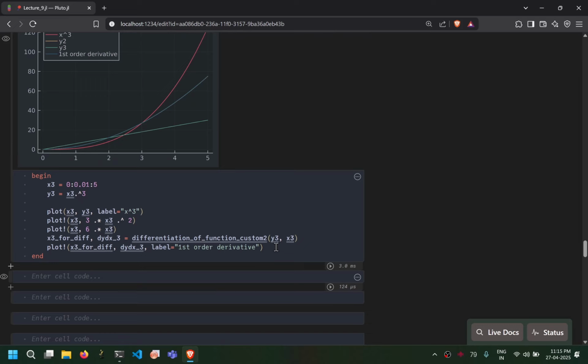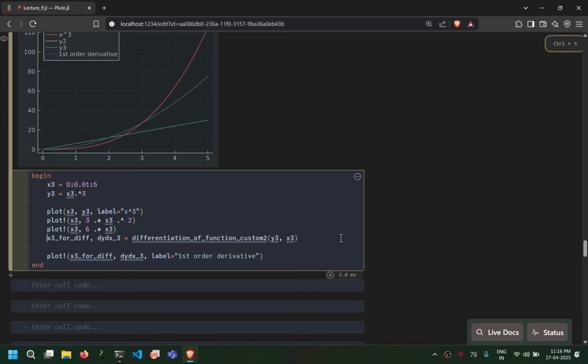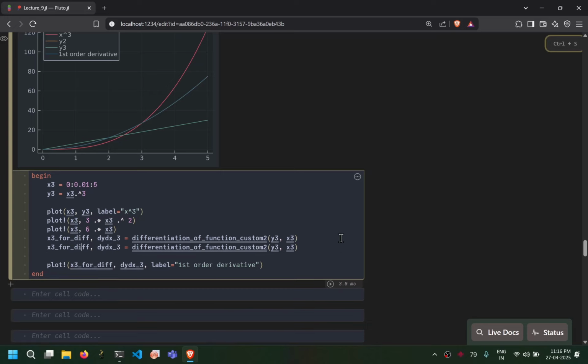So now, if you want to do second order derivative, what we can do is we can use this function again on these inputs. Okay, so the output of your first order derivatives will be used as the input of your second order derivative. Okay, so what do I mean by that? Let me just copy them and let me change the name of the variables.